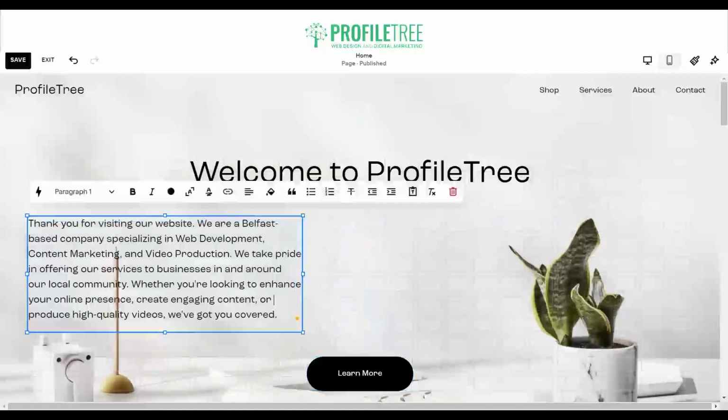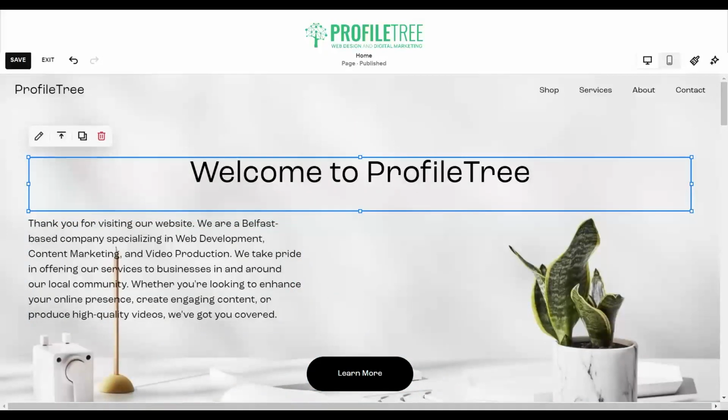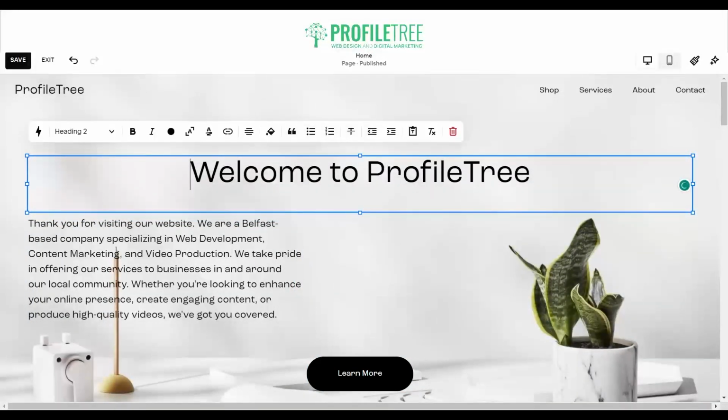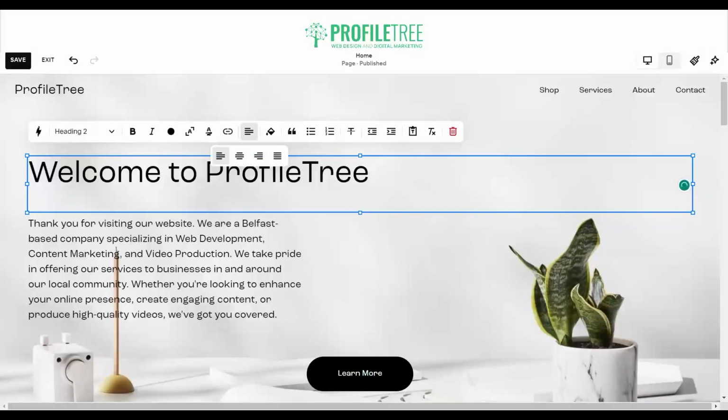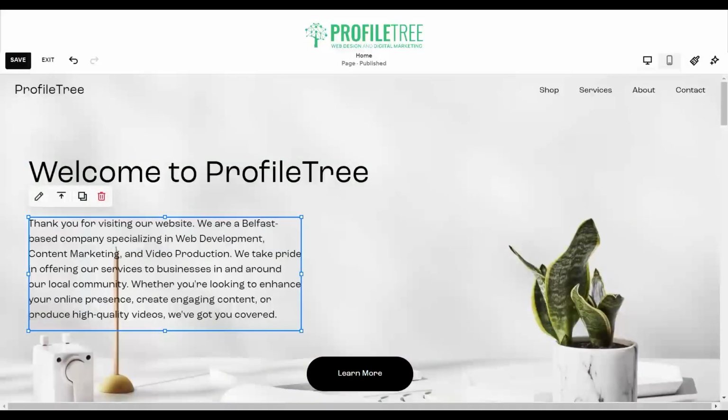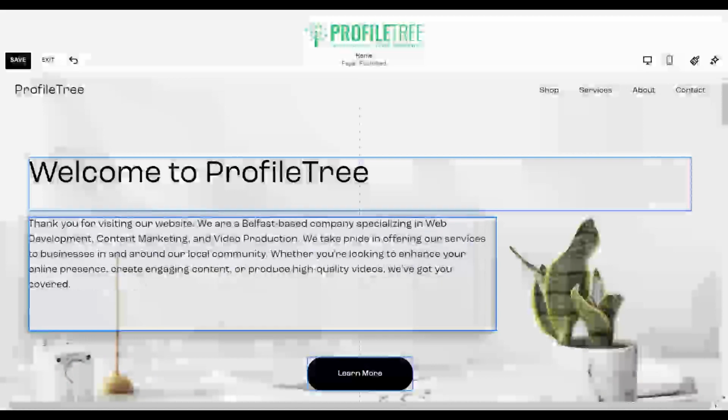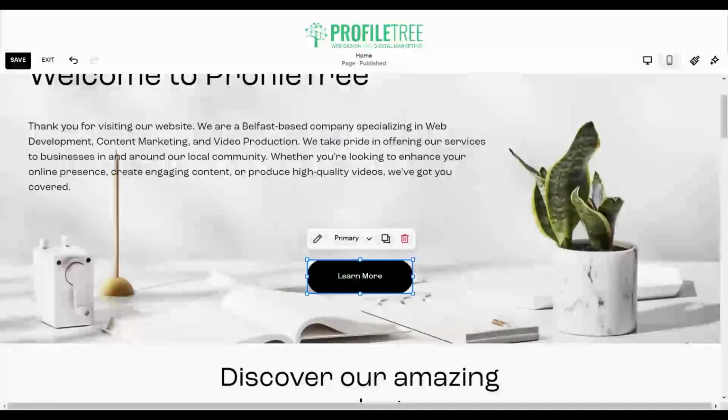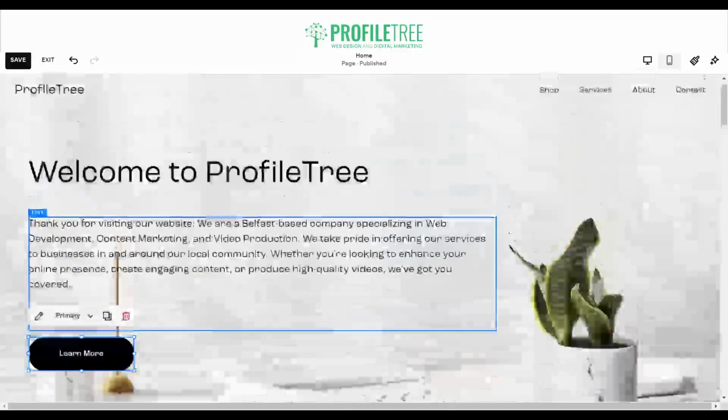I'm just going to do this. Same with the profile tree one. I'm going to go ahead and edit that. I'm going to move that to the left. This one I'm going to go ahead and stretch it out. And then with the learn more button, just going to move this over here.